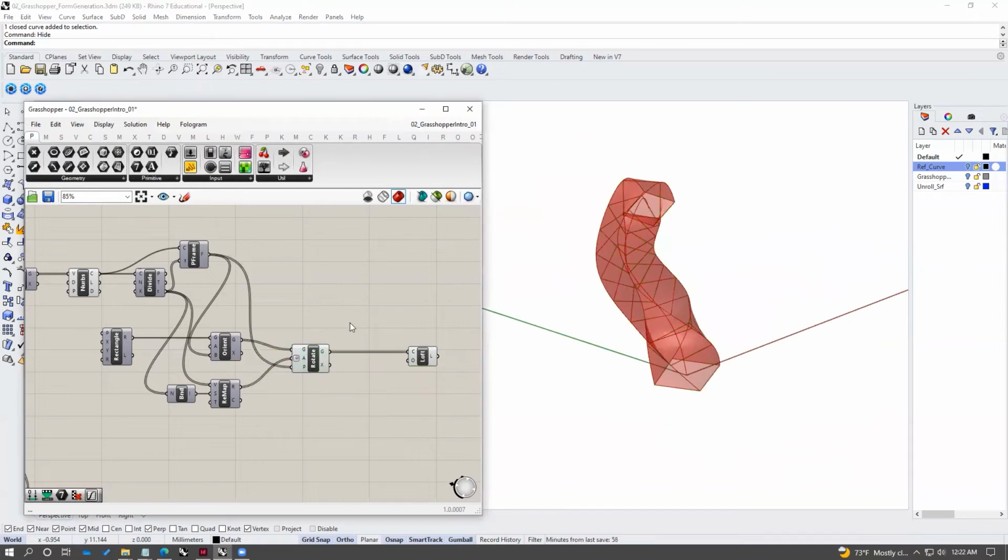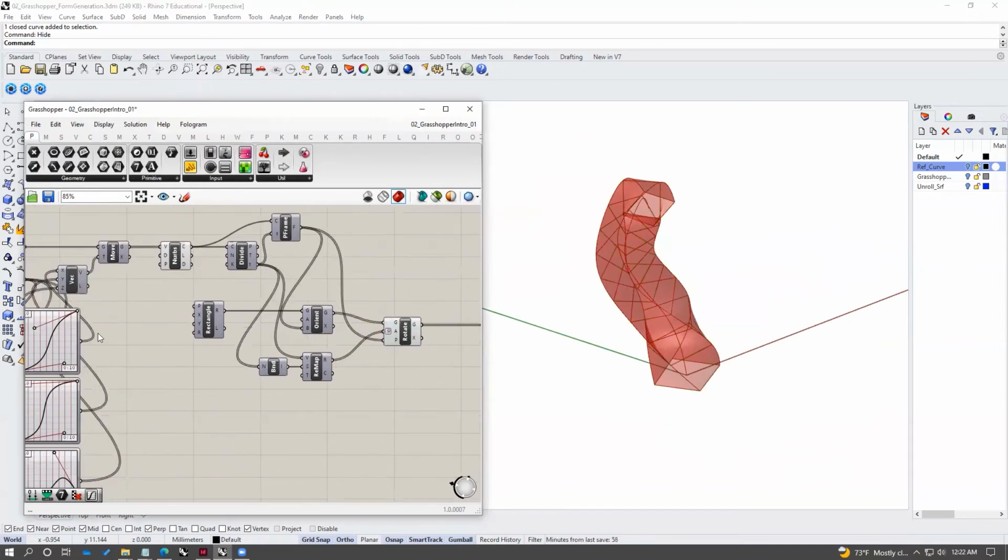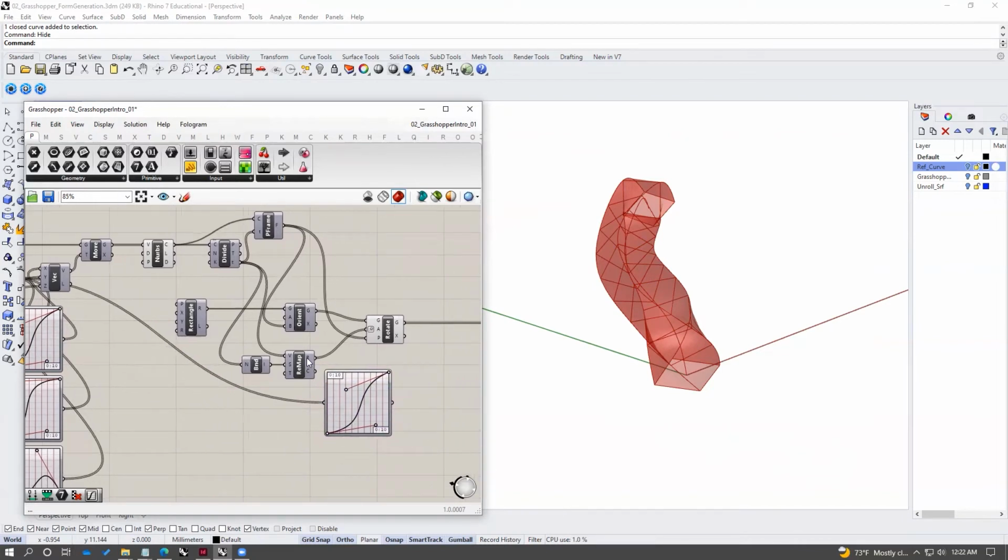If instead we want some control over this, we would want to use a graph mapper. So I'm going to just copy one from where we had it to the left and use this output remap number value to plug into the graph mapper.